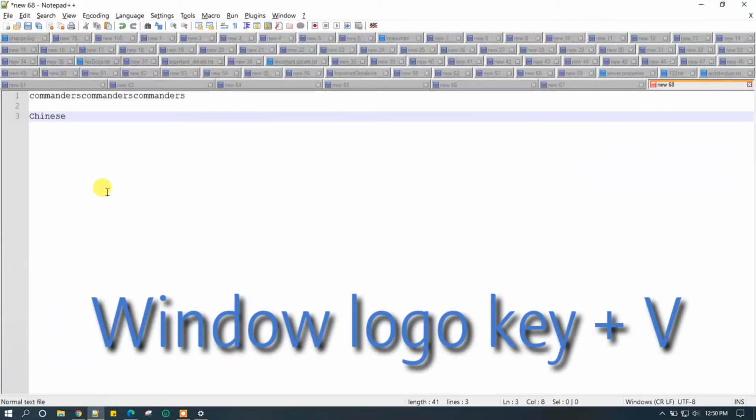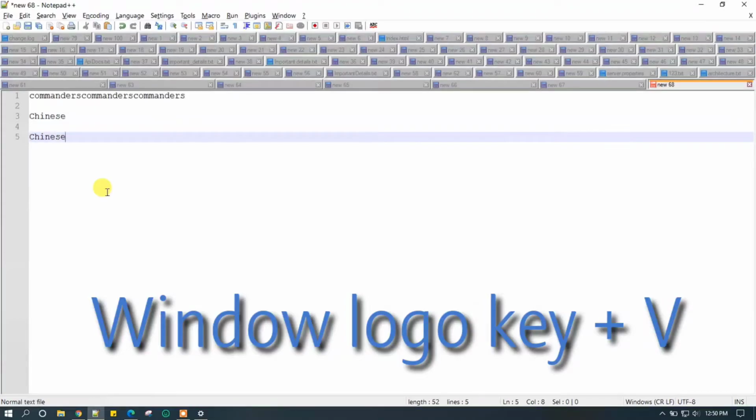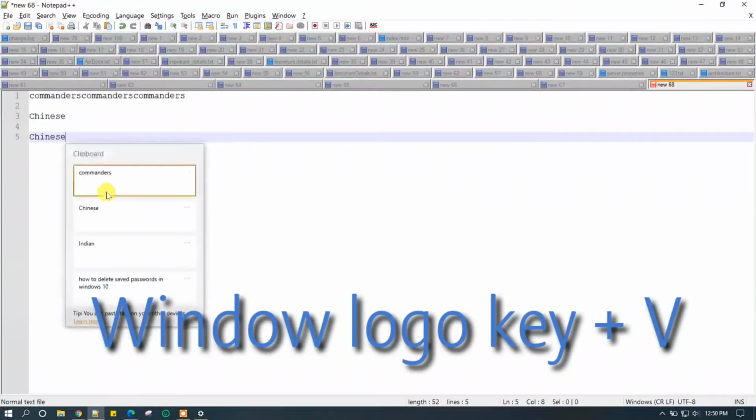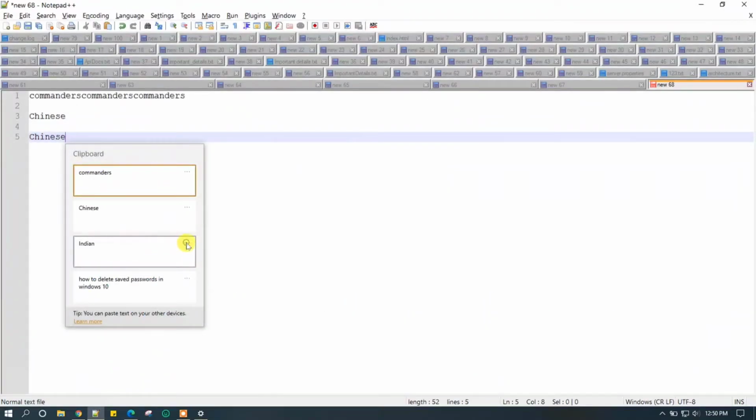Apart from that, there's one thing very useful about it: when you do window and V, you will get this option, and let's say I am using this word very often, so I'll pin it. So even if I restart my system, this will always be there, so I can use it whenever it is required. So this thing makes your work very easy.